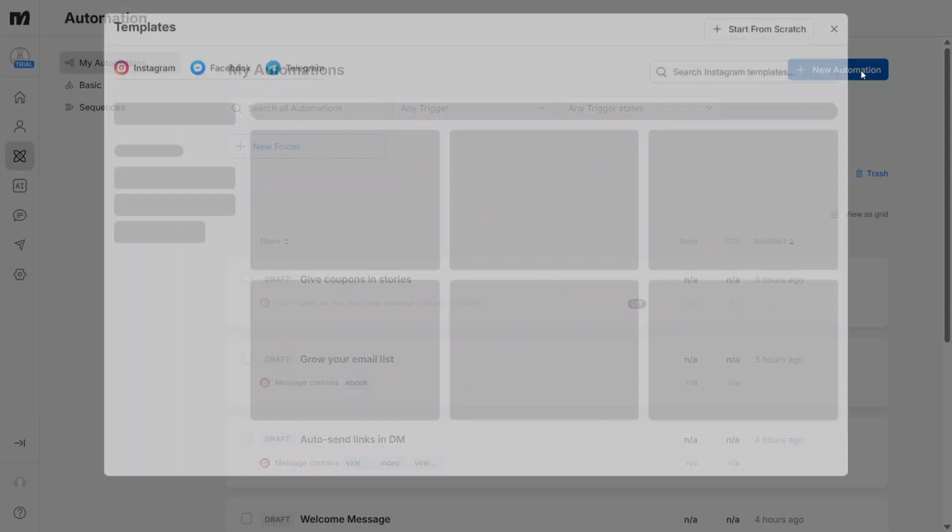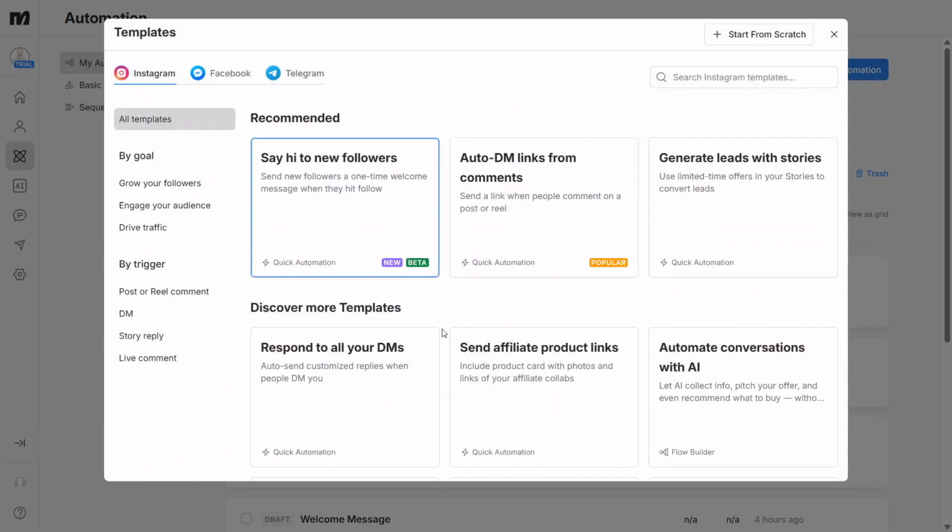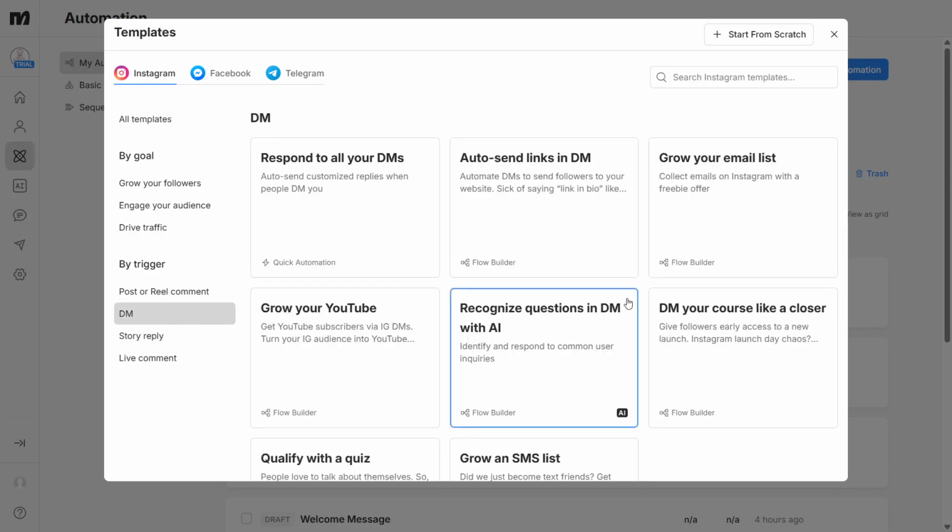A pop-up window will appear. At the top of this pop-up, make sure Instagram is selected as the channel. On the left side, you'll see filters. Choose the DM filter so that you only see templates triggered by direct messages. ManyChat offers several options here, but for this tutorial, choose the template that responds to all your DMs. This is a great starter automation because it ensures no message goes completely unanswered.